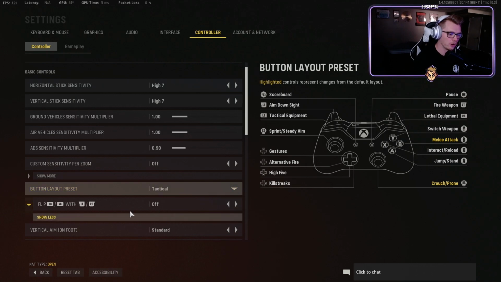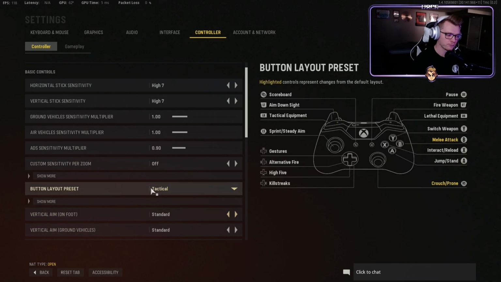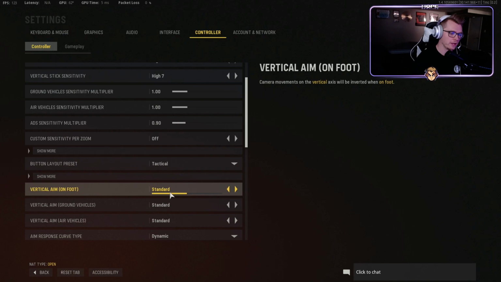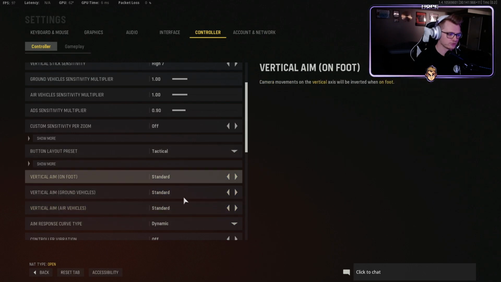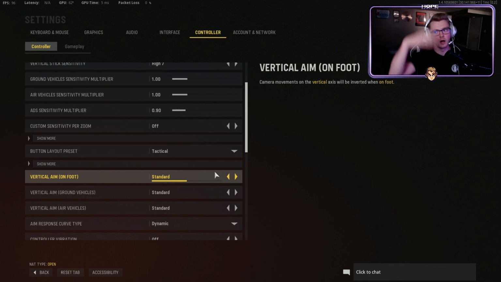You can flip LB and RB with the triggers if you prefer to have the bumpers as your triggers instead of the triggers. I don't do that. I prefer to have the triggers. Vertical aim on foot. Pretty much all these are standard vertical aim air vehicles. I don't have them inverted, so if you go look up, it goes down, and vice versa. Just leave that on standard.